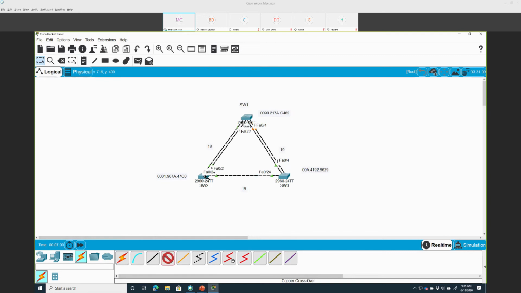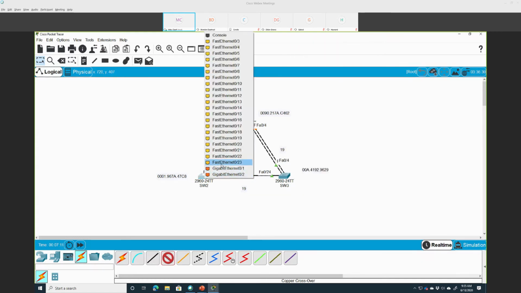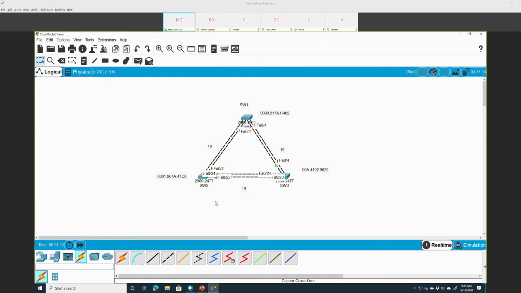So over here we have 24, so we're going to do 23 to 23. Okay. Now, so far so good. It didn't change the outcome. This was still the root bridge, and it's not going to change.